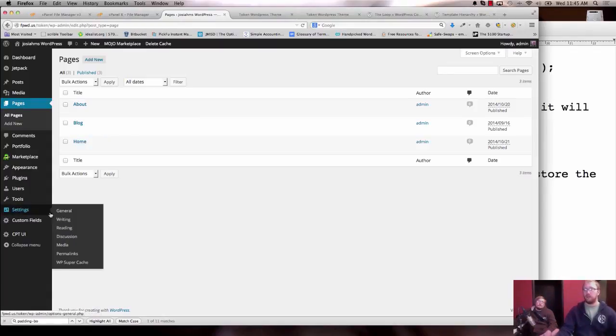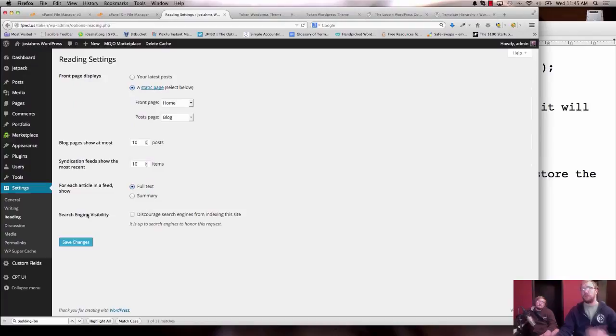And then you need to go ahead, of course, to settings, reading, and make sure that things are set up correctly. So a static page, if you set it to your latest post, that's going to pull all your blogs to the home page, which is not what we're looking to do right now. So set it to static. The front page is home. The posts page is a new page we just changed called blog.